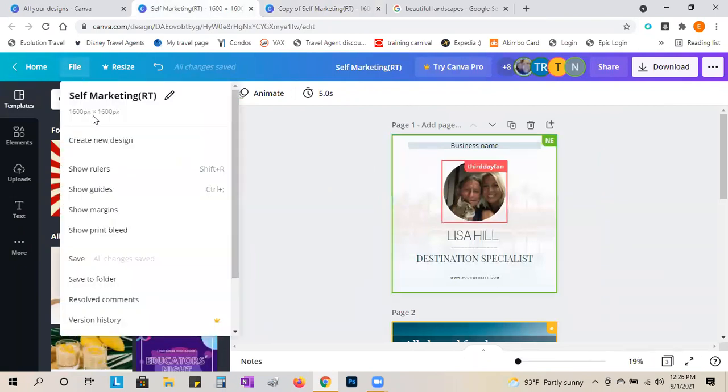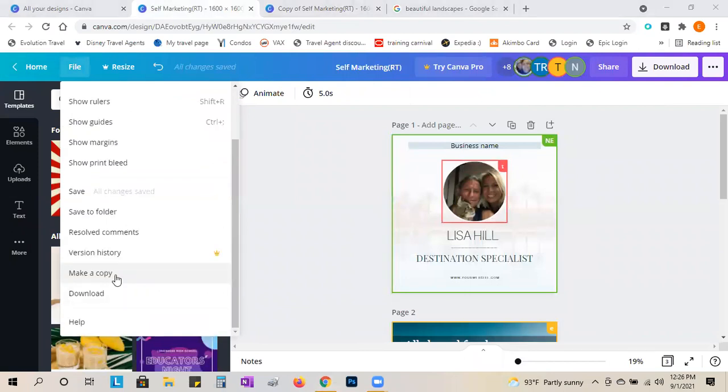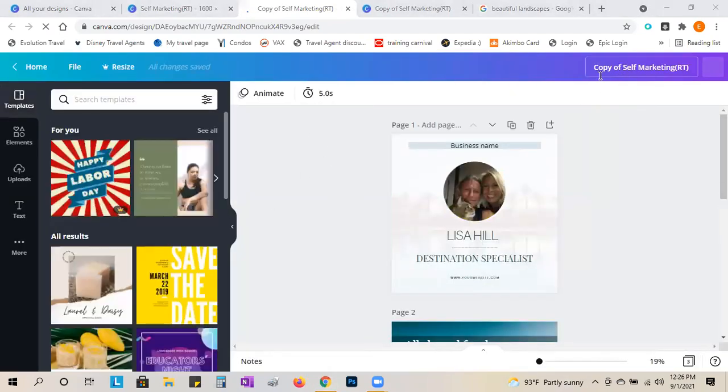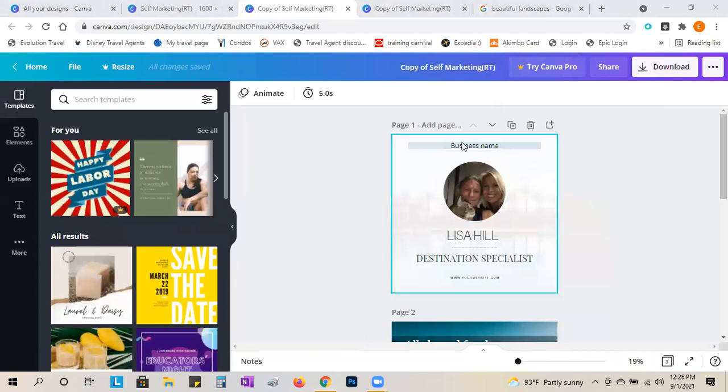Go under file, go under make a copy again, and you're going to get another copy. It's going to say copy of self-marketing. You see right there, copy. Make sure it says copy before you go ahead and mess around with it, guys.